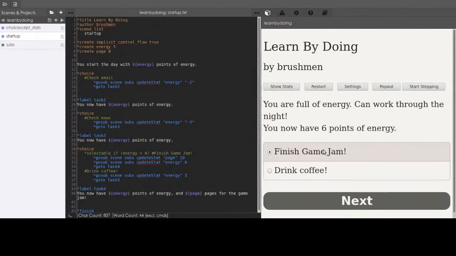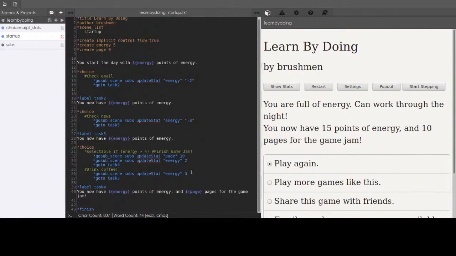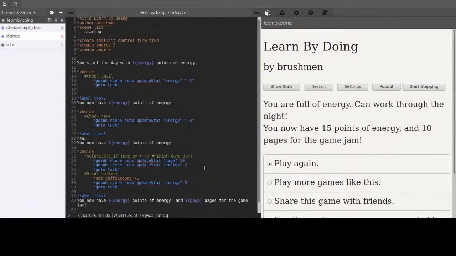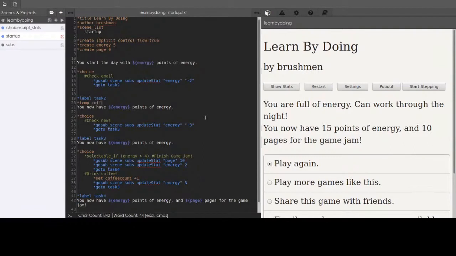So this becomes selectable. If we keep drinking coffee to finish the game jam, the thrill of finishing will give you more energy. Maybe that's too much. Just give it 2. Let's say we want to limit the coffee intake. We cannot count it here because every time we loop back to this label, the count will be set to 0. This amount will never be more than 1. But as long as this temp variable is before this label, I think it should work.